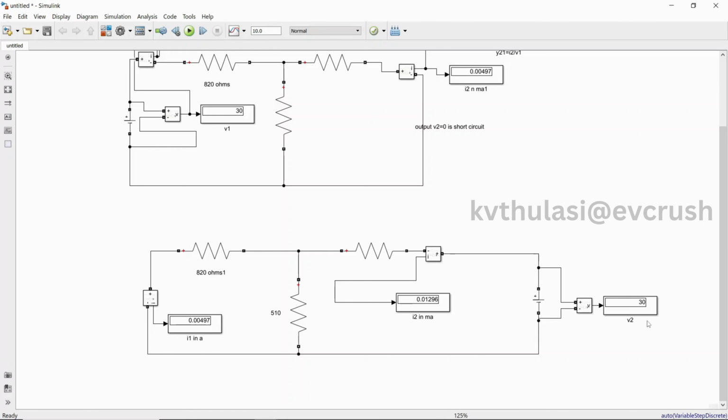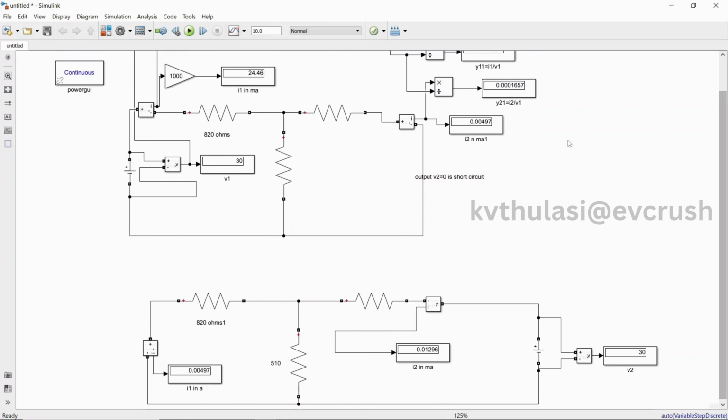Okay, so now let's try to construct Y12. If you require Y12, here you can have a multiplier. Just copy this multiplier, Control C, Control V. Let's also keep this scope, Control C, Control V, and here we are going to find out Y22. Just edit it. Y22 is nothing but I2 by V2. So I2 by V2 we require. Where is I2? This is nothing but I2.